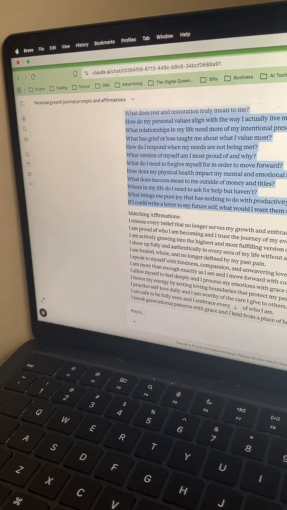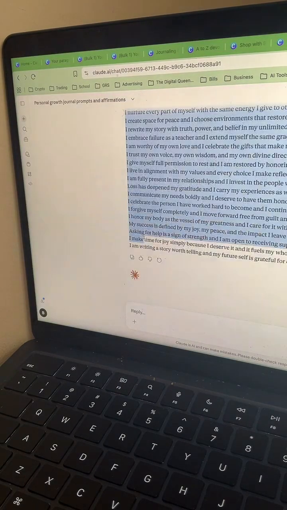This computer is about to shut down at any minute now. I'm going to get my charger, y'all.